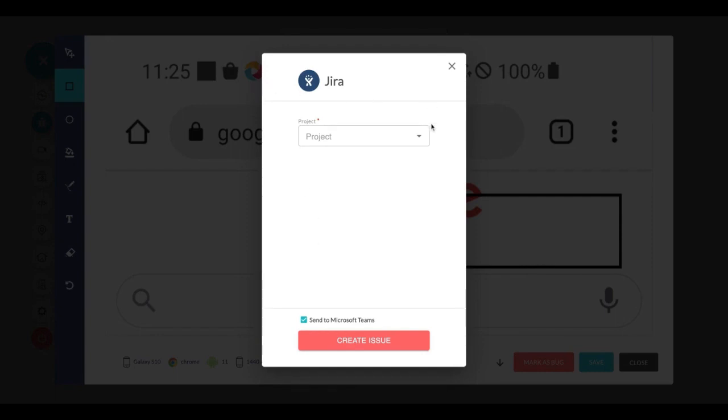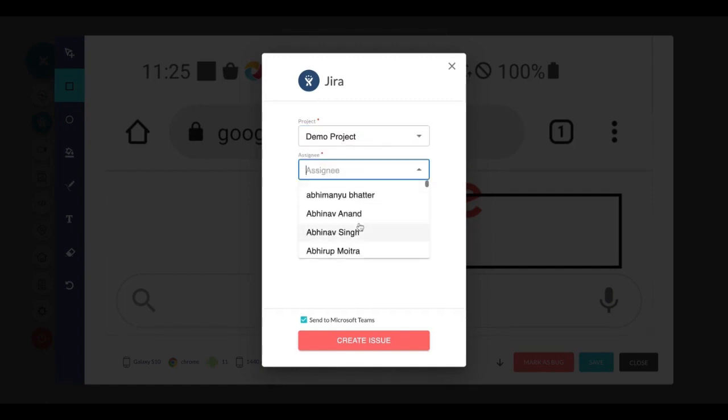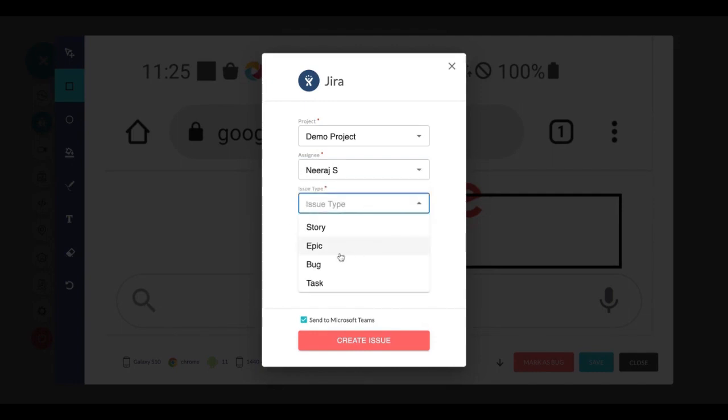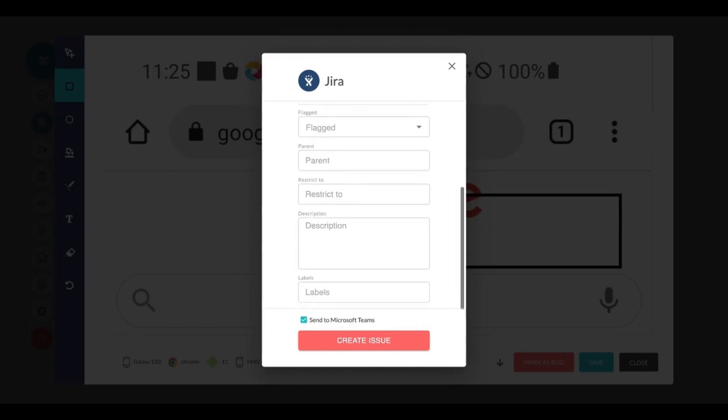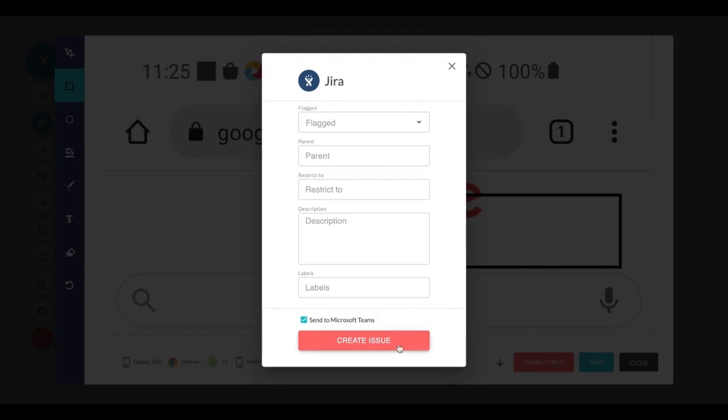Once the pop-up window comes up, you just need to select all of the important fields that are required for your organization to mark a bug. In my case, I'll create a demo project, I'll select a bug, and I'll add it as test. Once I've entered all of the important fields, I'll just go down and click on create an issue. Also, if my LambdaTest account is integrated with one of the communication channels that I use in the organization, I can also send a bug directly to that as well. So in my case, you can see that my account is integrated with Microsoft Teams, and since I have this checkbox selected, I can directly send this bug that I'm creating right now to my Teams account as well.